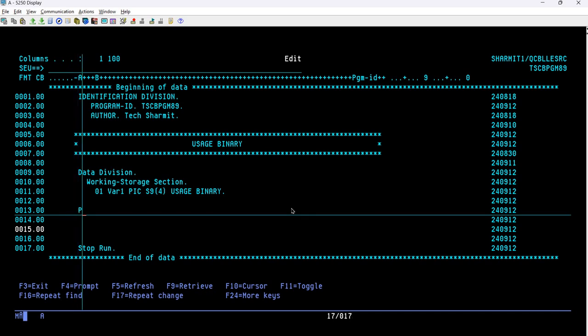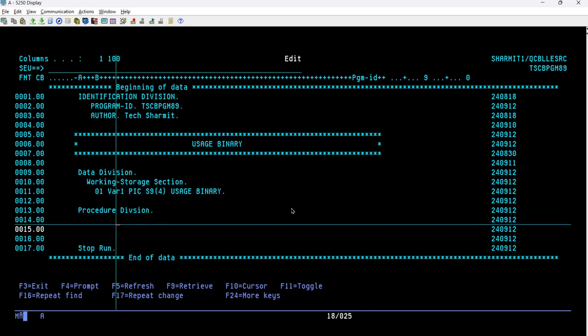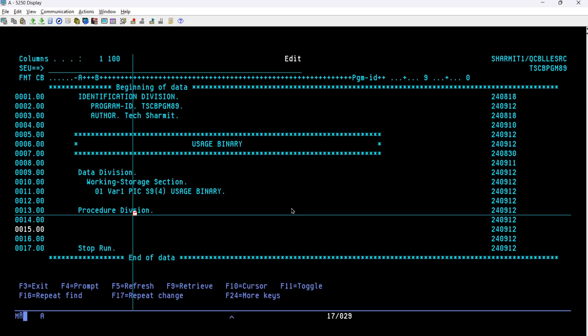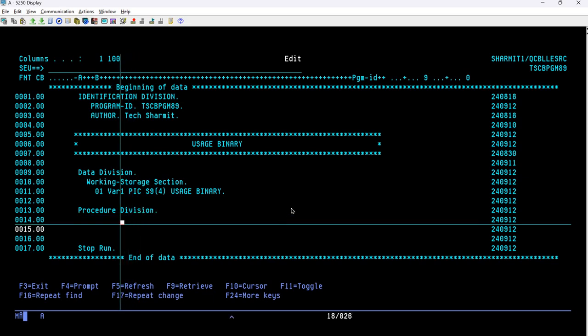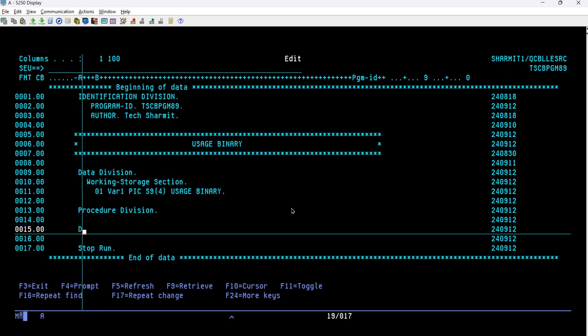Now let's write PROCEDURE DIVISION, because we want to test whether it is working fine or not. We all know that this division is mainly for writing the main logic. So under this we will write DISPLAY "VAR1 value before any modification" VAR1. So we just printed this thing.